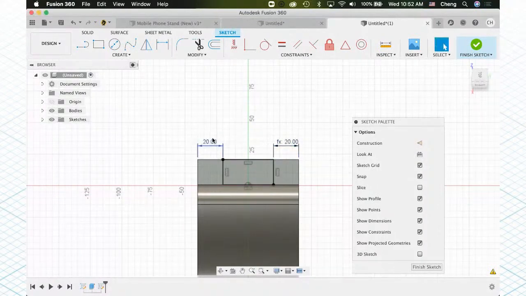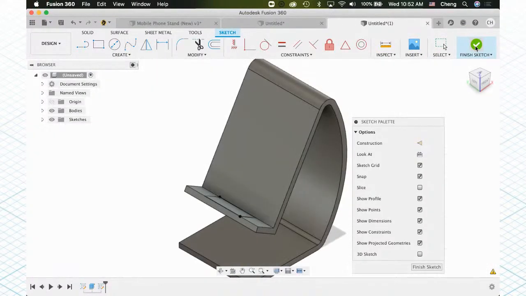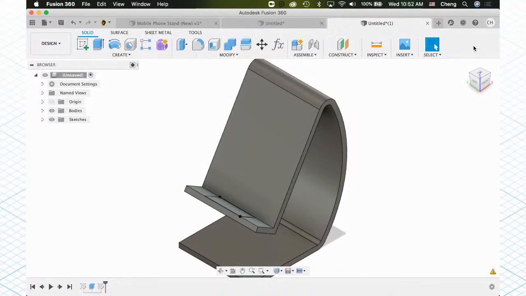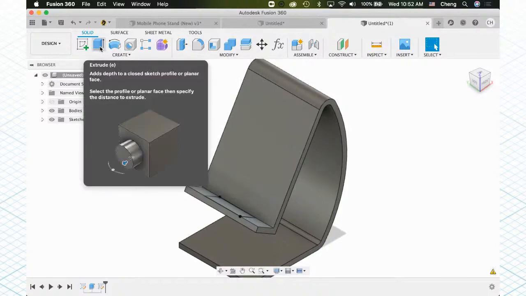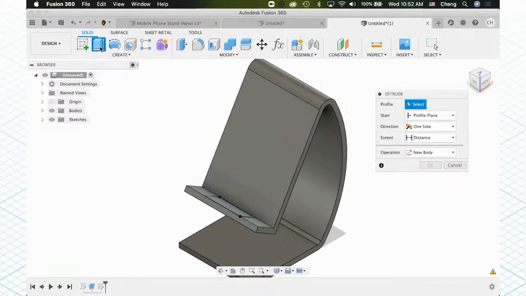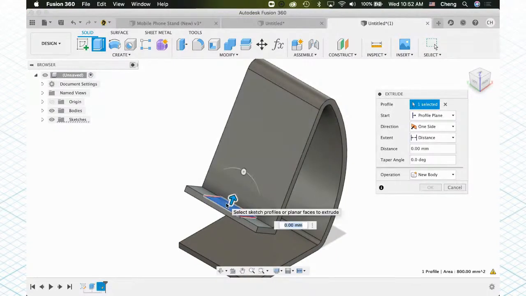So this is the parameter editing functions that you can do. Once I have done this part, what I need to do next is perform the cutting. I want to cut away this profile. In order to do the cutting, it is the same function as the extrude function. So I'm going to select the extrude function and select this particular profile.